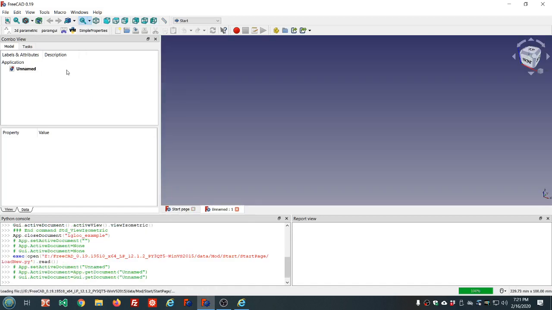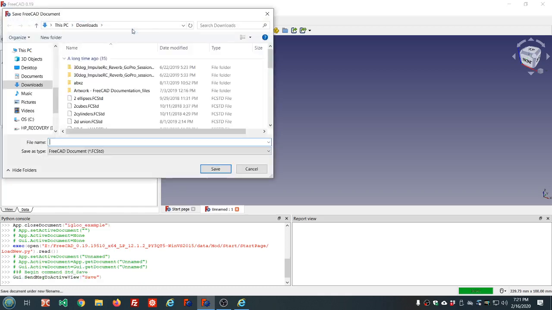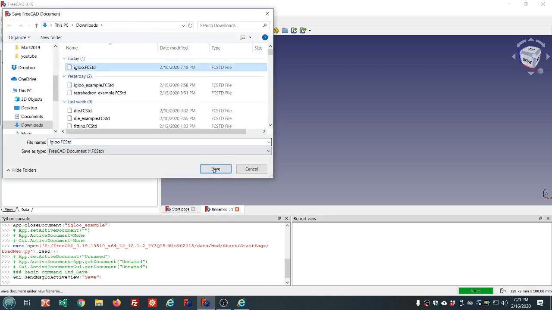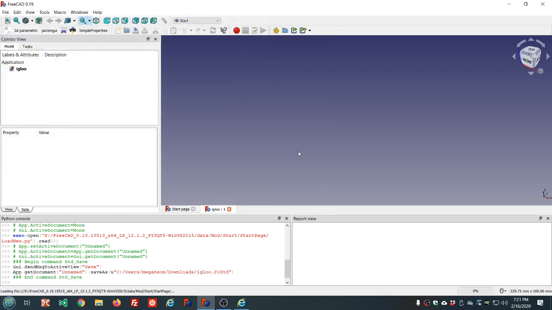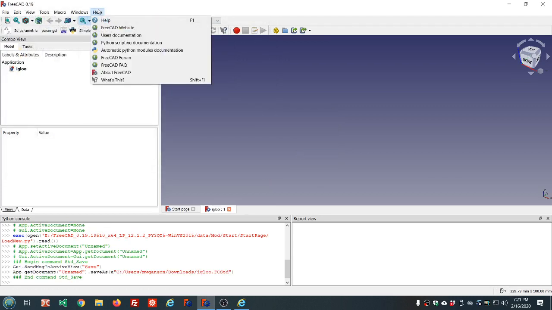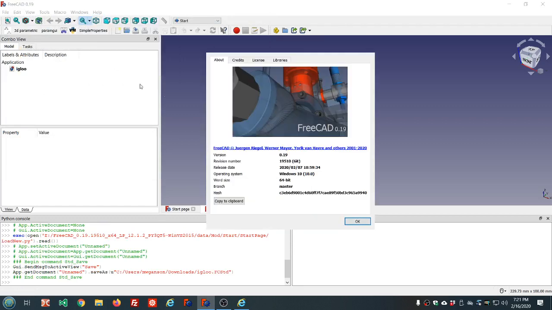Create a new document. And save it. Choose igloo. I'm using, by the way, version 0.19, revision number 19510.